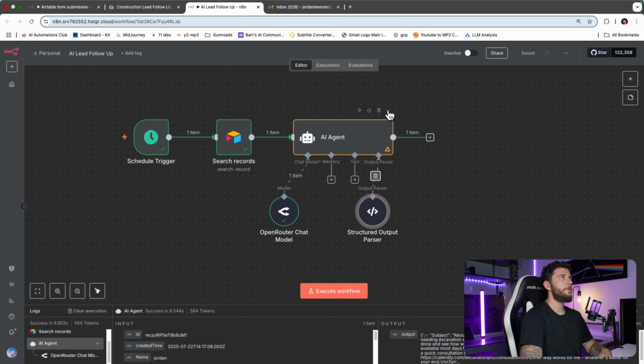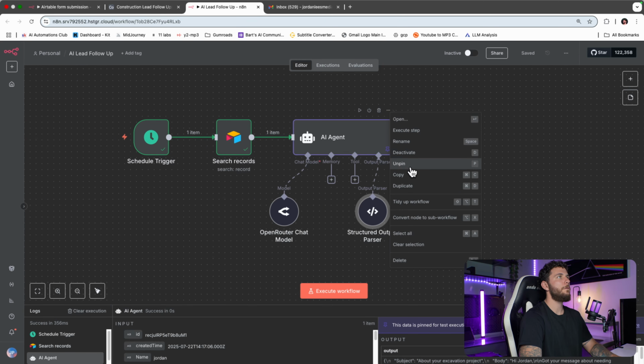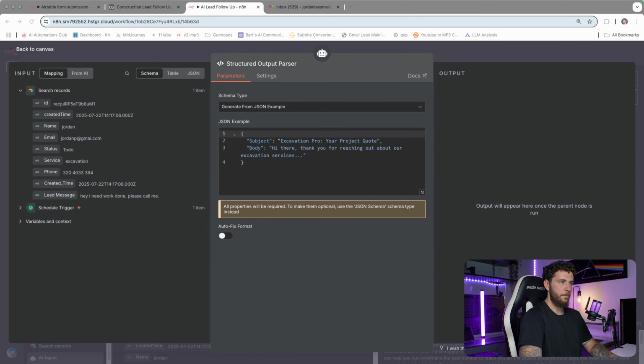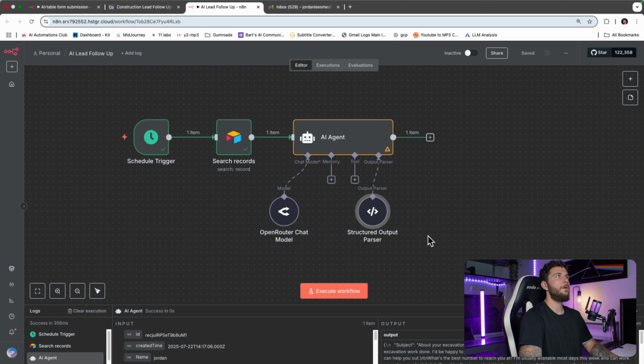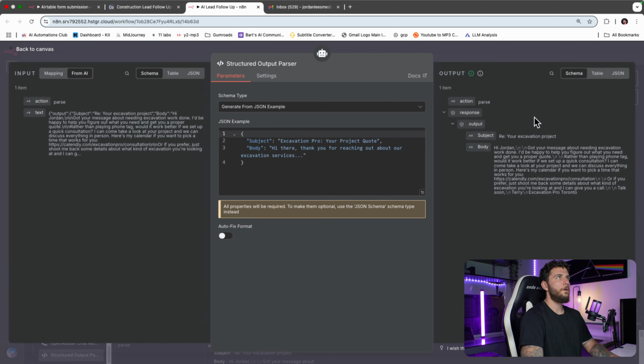And so we will actually just run this. If we pin it, execute the workflow, let's execute it from scratch here. So we'll unpin the data. Got this all set up. Okay. Let's rerun it and see what output it gives us. Got our structured data here, and there you go. So you've got our subject as well as the body. And that will just make it easier for us down the road in this workflow.